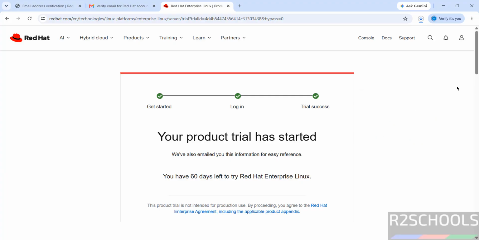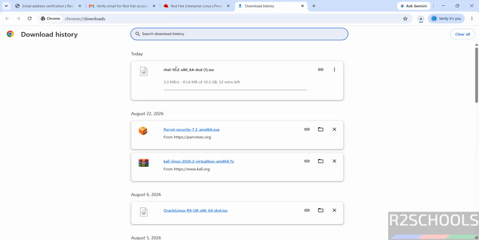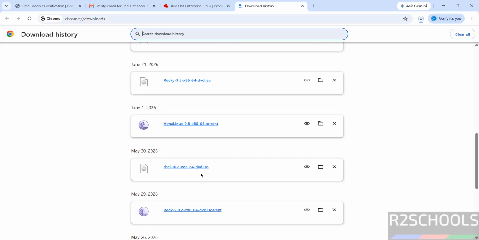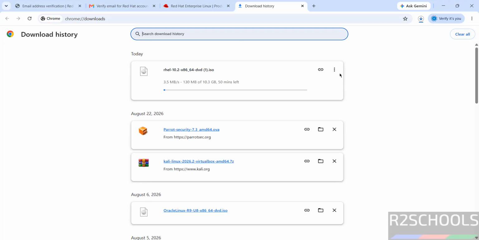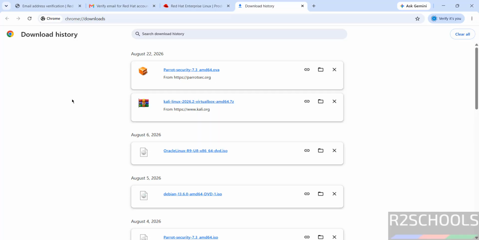Okay. See, download started. Go to download. See here, we are downloading the 10.2 DVD ISO file. Okay, this will take time. Its size is about 10.3 gigabytes. I have already downloaded RHEL 10.2. Okay, this is the way to download. I am cancelling this one. In your case, wait until the download completes.